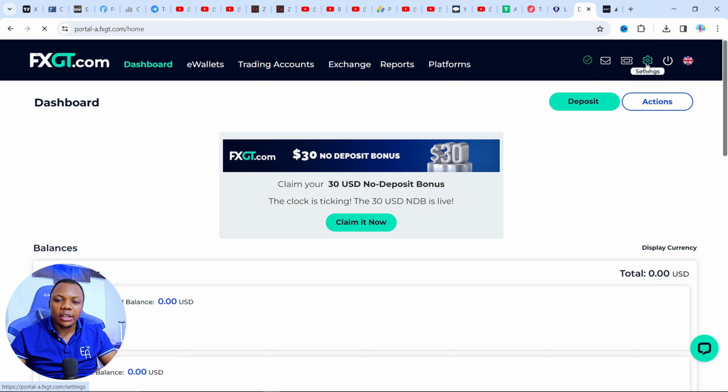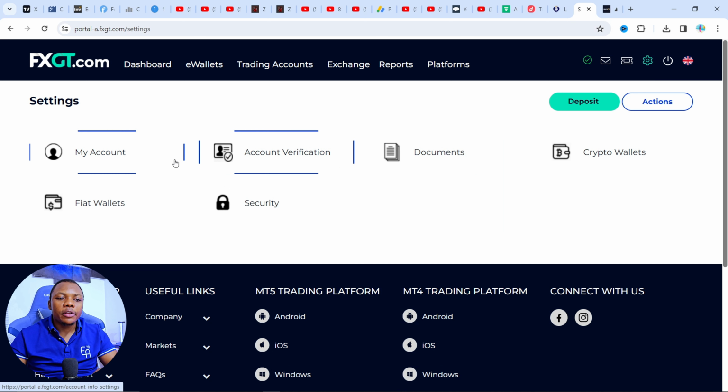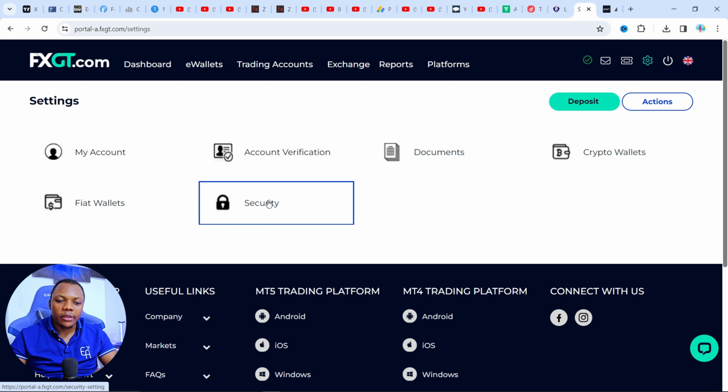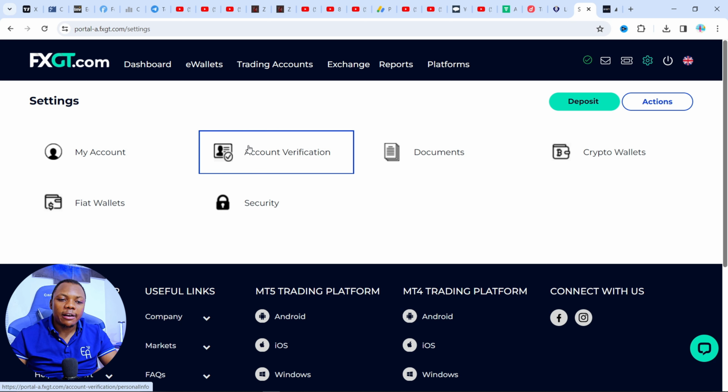So if I go to the settings, which is where you should go to, you are going to be seeing my account. This is where my account details are: account verification, documents, crypto wallets, fiat wallet, and security. So to begin with, you have to verify your account by clicking here where you have verification, and then make sure you have your ID card, passport, or driver's license, or any of the valid document that identify you to be able to verify your account with them. So once your account is verified, come back here and go to the dashboard.